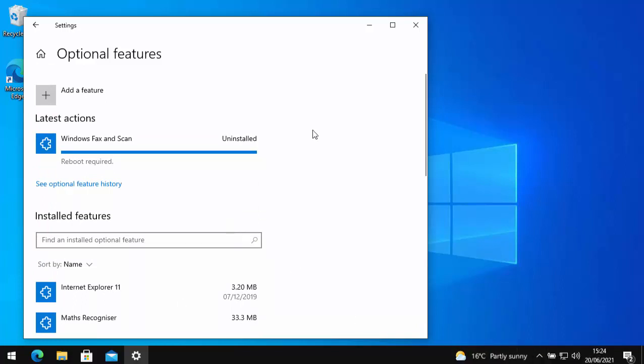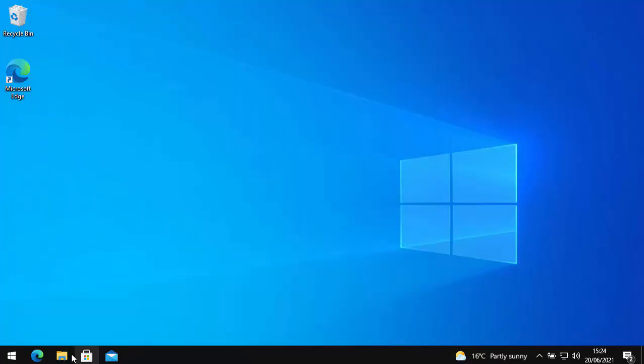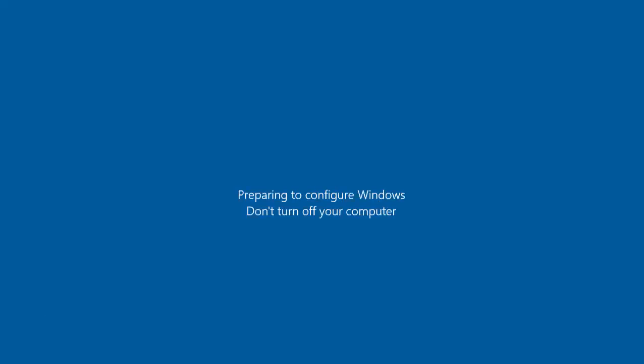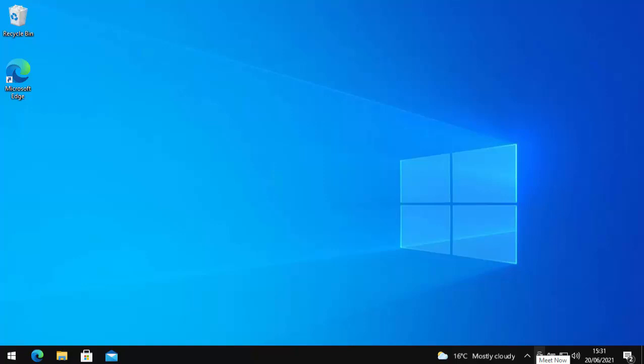So I'm just going to reboot the machine. All I do to do that is click on the Start button, click on Power, and then click on Restart. It will probably say preparing to configure Windows. Do not turn off your computer. Just wait for this to go through and the computer will eventually restart. Okay, so Windows has now restarted and it's fully uninstalled.